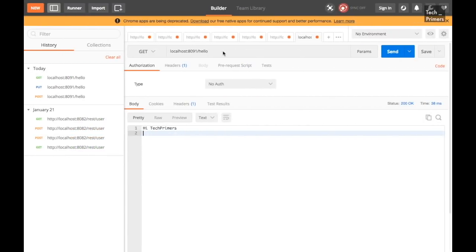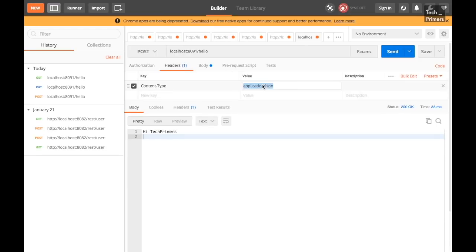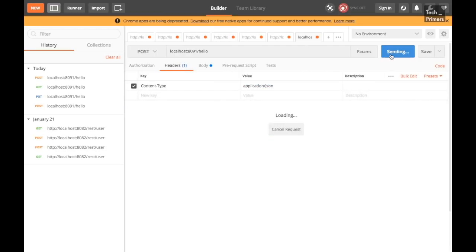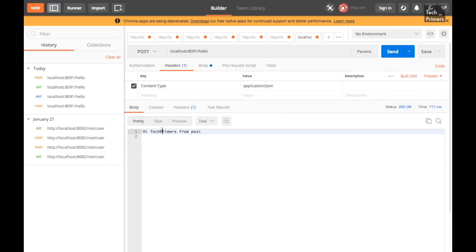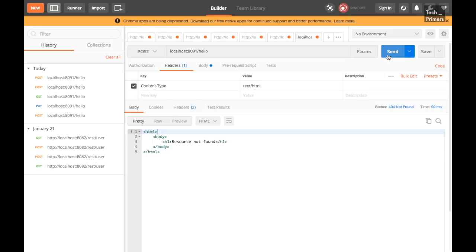So let me go to post, and in the header I have application JSON. If I trigger the JSON, it should work because it is expecting JSON. See that it worked. If I pass something else, let's say I pass text slash HTML, it should not work. See that the Vertex API or the Vertex server is now not allowing me to trigger text HTML because my consumption part is defined as application type JSON. So you can push JSON messages from here.